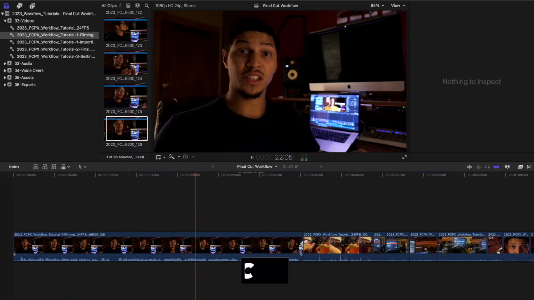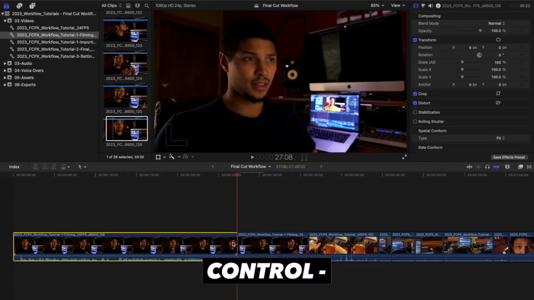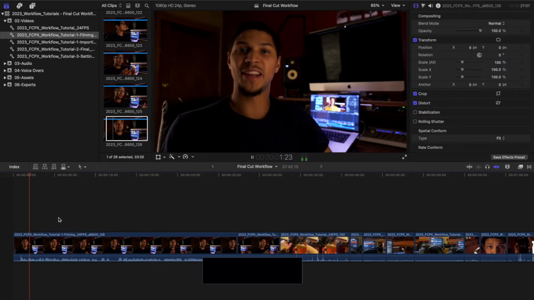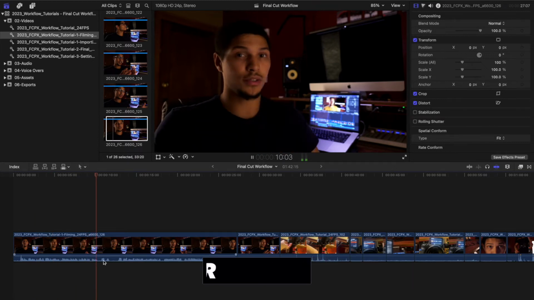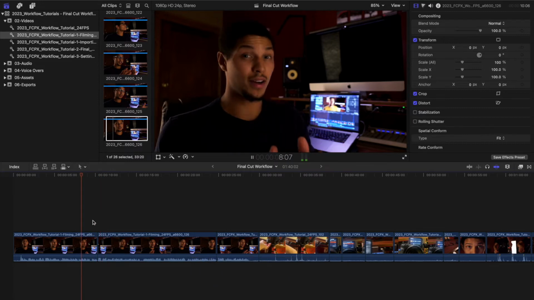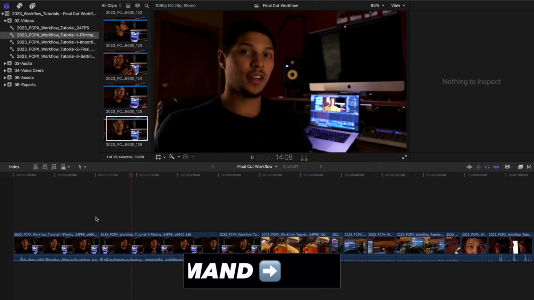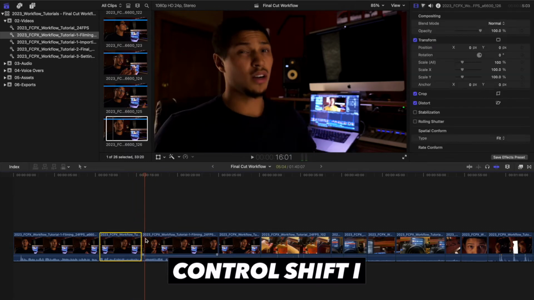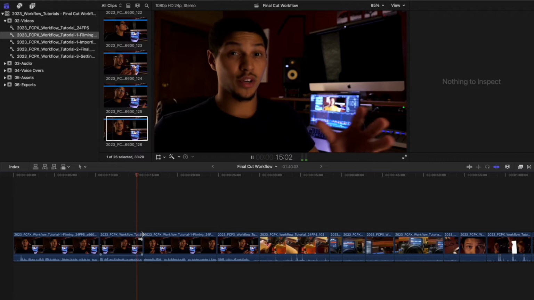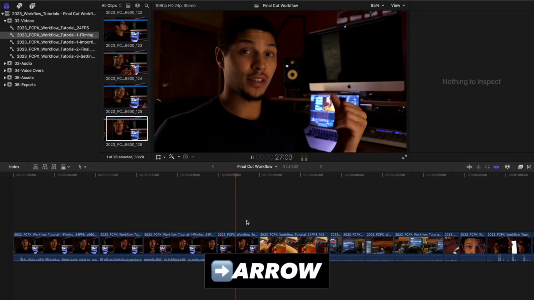If you select a clip and the audio is too high or too low, holding down Control and pressing the plus symbol or the minus symbol raises or lowers your decibels of your clip. Pressing the spacebar pauses and plays your video. Pressing Command plus or minus zooms in and out of the timeline. Pressing Command left arrow or right arrow moves you forward or backward one region. Control Shift I or Control Shift O starts the playhead at the beginning of a region or the end, and hitting the left or right arrow key allows you to move one frame forward or backwards.